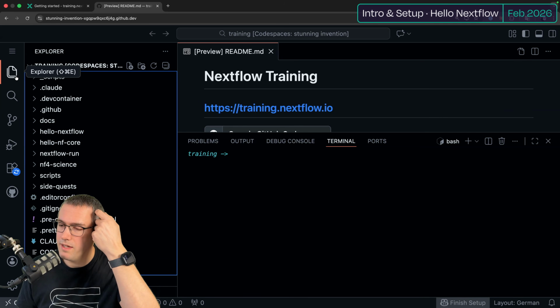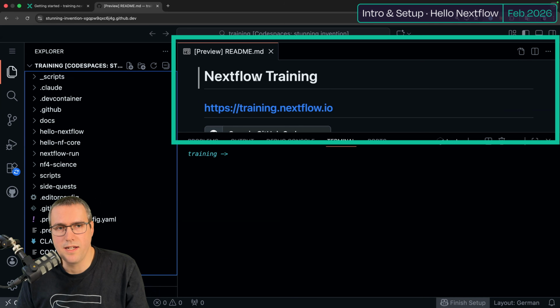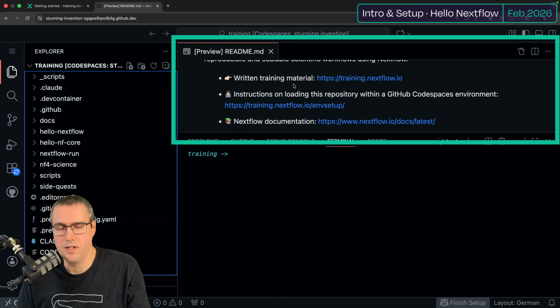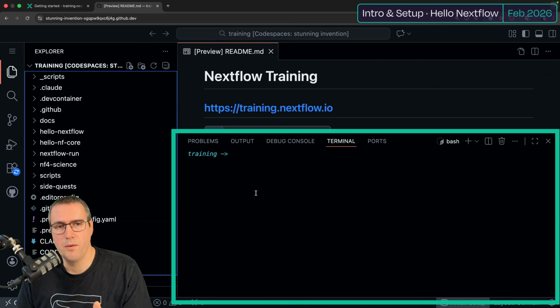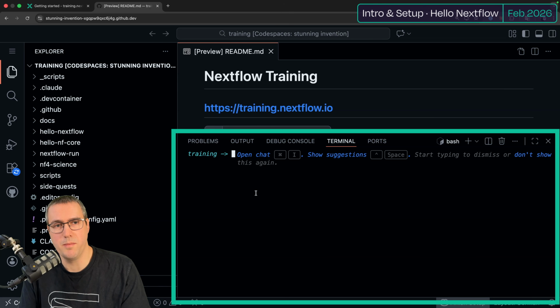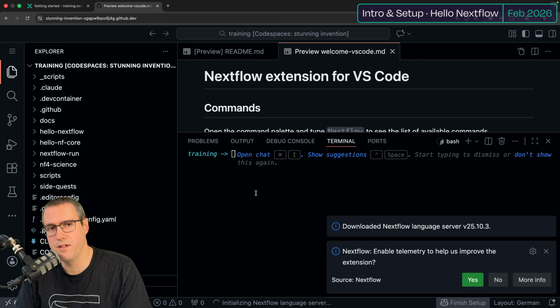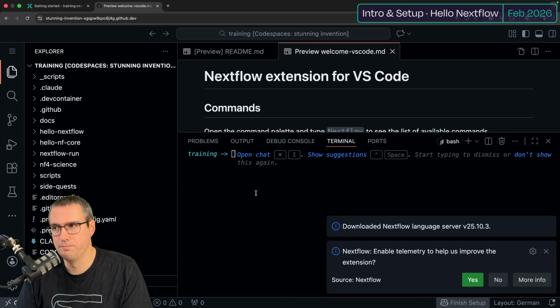Other things are, there's a main code editing window up here, which has just loaded a preview of the README, which is for training material. So in this case, it's viewing Markdown, but normally this will be a code editor. And then below that, we have the terminal, which is where we're going to be running all of our commands and interacting directly with Nextflow. Everything in the code space is pre-installed. So the Nextflow command is already there, and so on and so on.